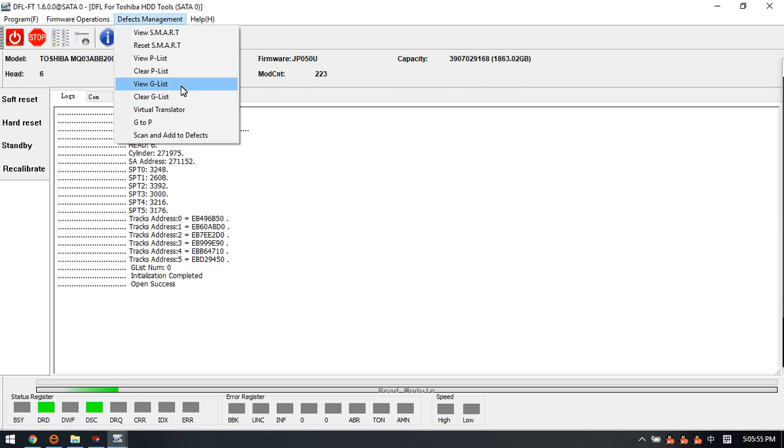And for Toshiba drives, the firmware failure is not common. The only common issues are the glist problem and the translator issue. So for glist, users can clear the glist and with just one click use the virtual translator, and this will help to fix most common issues for Toshiba drives. And the G2P and the scan to add to defects, these two are also used for refurbishing.